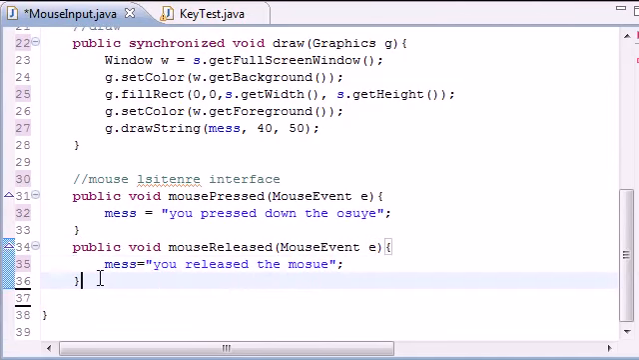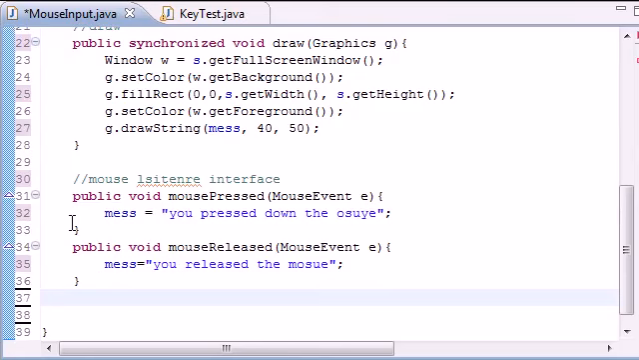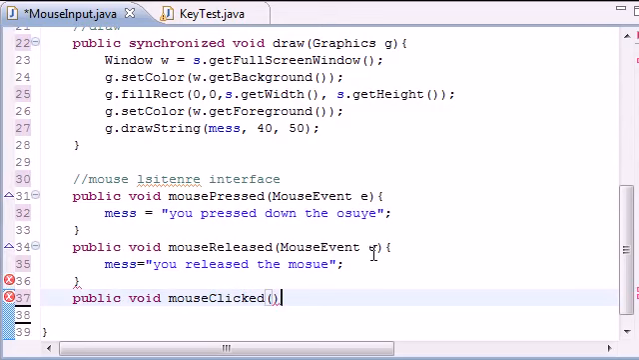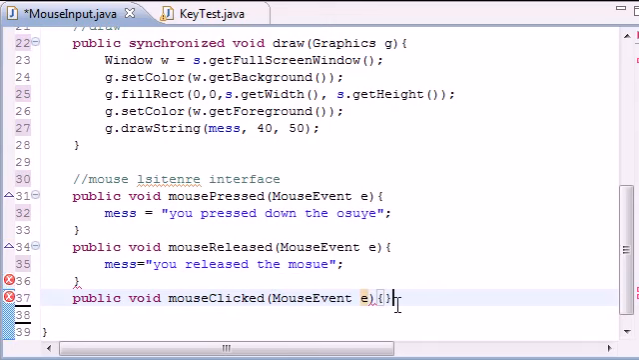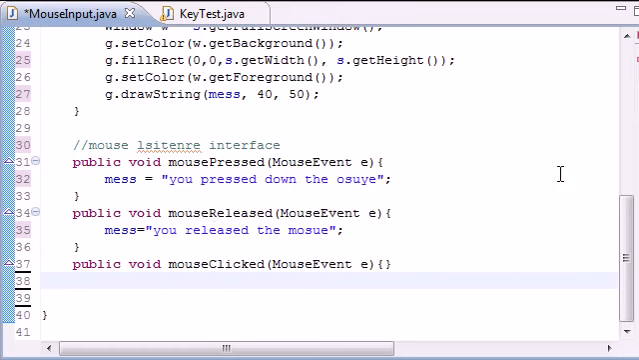Good enough. Now there are 3 other methods in here, and that's mouseClicked, which is pretty much when you click your mouse, and that's a combination of pressing and releasing, but we don't want to handle this because it'll mess up our other 2. So let's go ahead and we need to implement it. Public void mouseClicked, and of course let's just put our parameter in here, and for the code just run nothing, just like that. And the other thing, there are 2 other methods, mouseEntered and mouseExited.